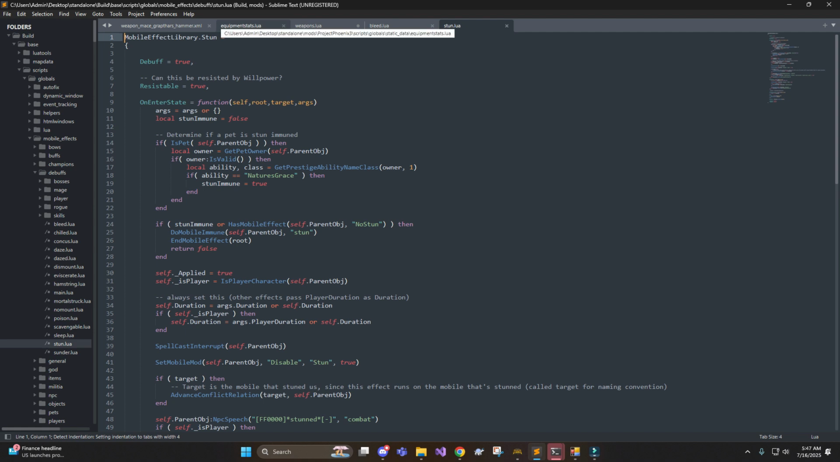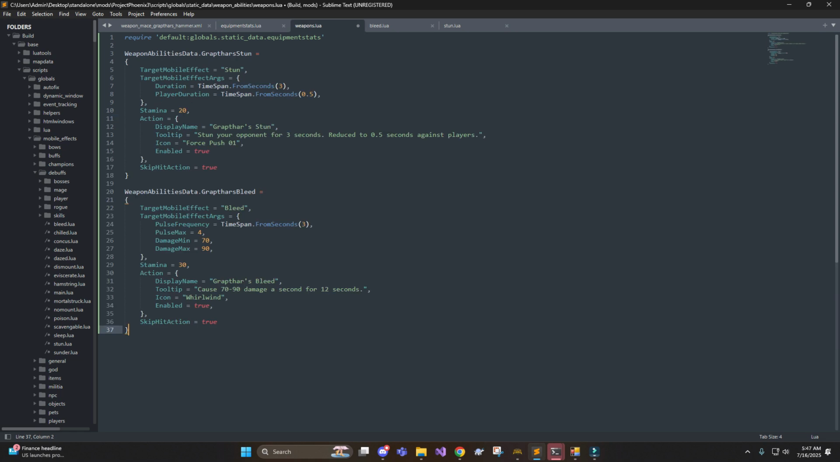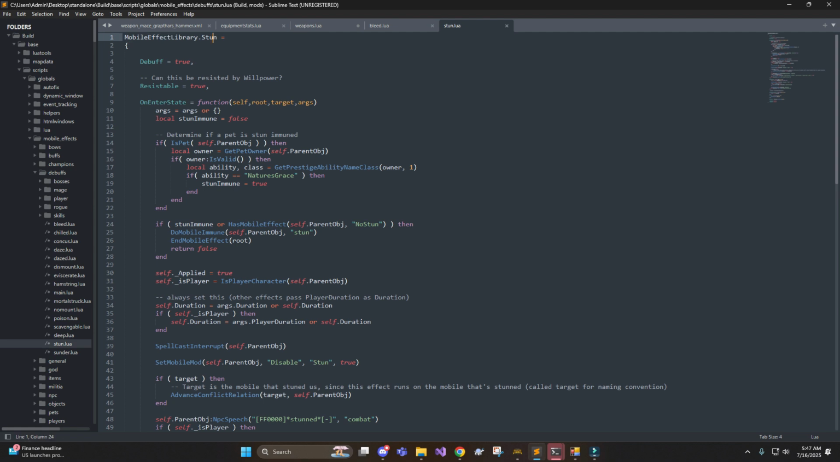Again, if we go back for the reference, let's take a look at the equipment stats. Sorry, the weapons here. So Grabthar's skin is calling the mobile effect target mobile effects. This is important because you can just have it call a mobile effect and not target mobile effect. Different things, but that's beyond the scope of this video. So let's just know that it's calling this stun right here. So what does that mean? Well, when you proc your Grabthar's hammer stun ability, it fires the code inside of the stun mobile effect here.